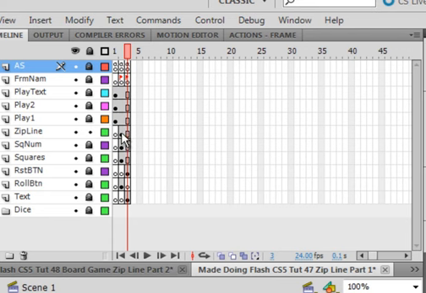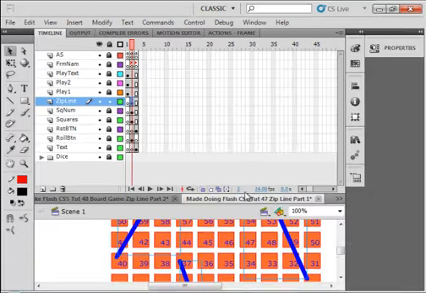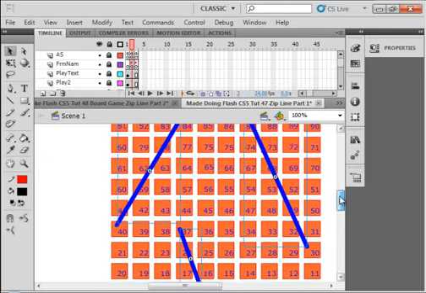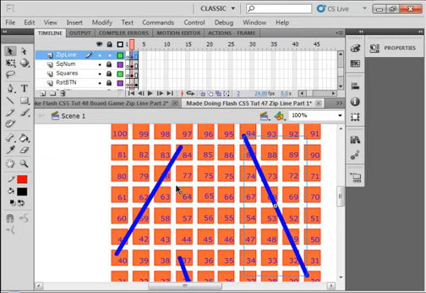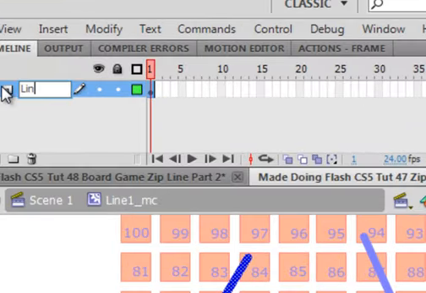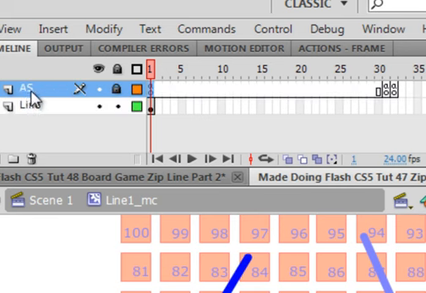Select the second frame, and let's one at a time open these up. Click on this first line here. It opens that movie clip. Call this layer line. Insert a layer. Call it action script.